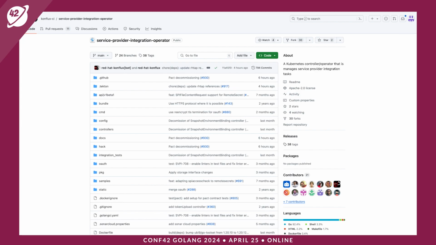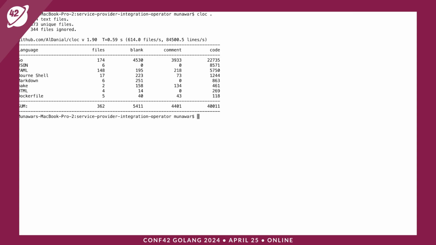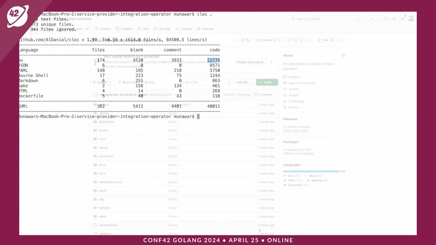I'll be running all of these on an application that has been built by Red Hat. It's called Service Provider Integration Operator. The application is not very big. It is about 20,000 lines of Go code as well as others. For this talk, I'll be just concentrating on what these tools are finding in the Go code.